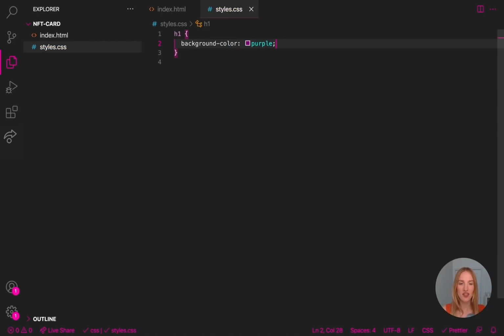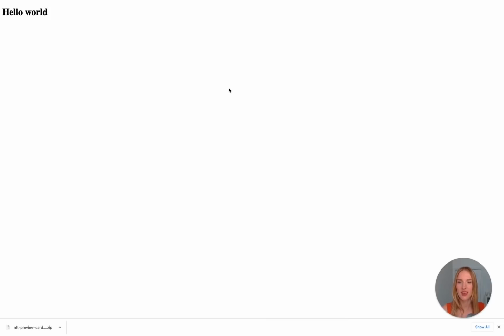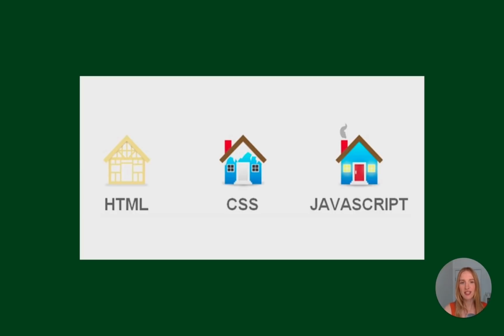Let's save this and then go back to the browser. Here in our browser, if we refresh, we can see that our H1 with the content of Hello World now has a purple background. Awesome. As a front-end developer, you'll be using HTML and CSS to style the content of your website. You would also use JavaScript alongside HTML and CSS. We won't be using JS in this course, but it's helpful to understand a little bit.